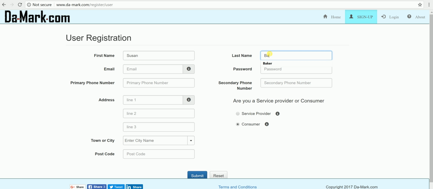So we basically fill in our first name and our last name. We can fill in our own email address. It looks like my keyboard is causing problems. Fill in the phone number. So this is our primary phone number.